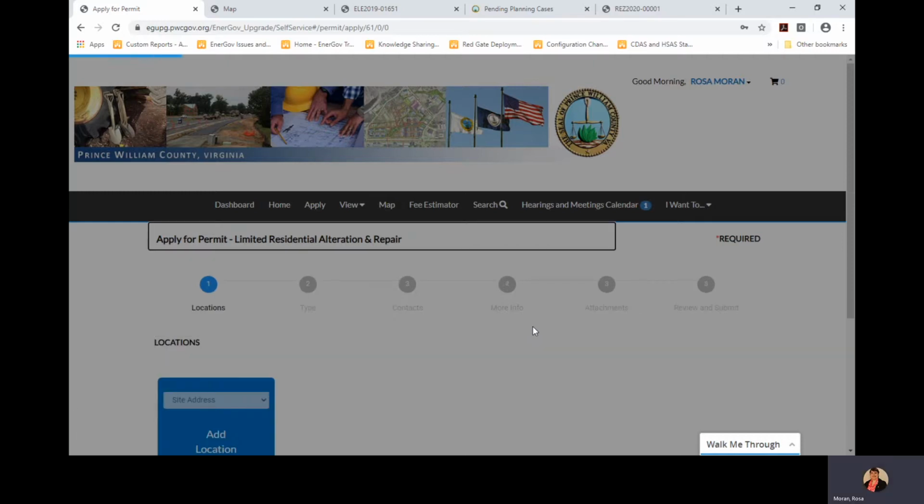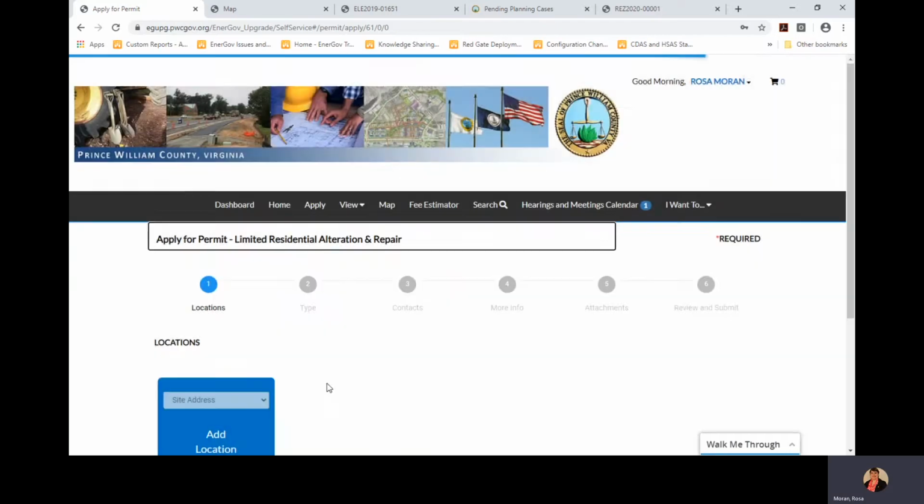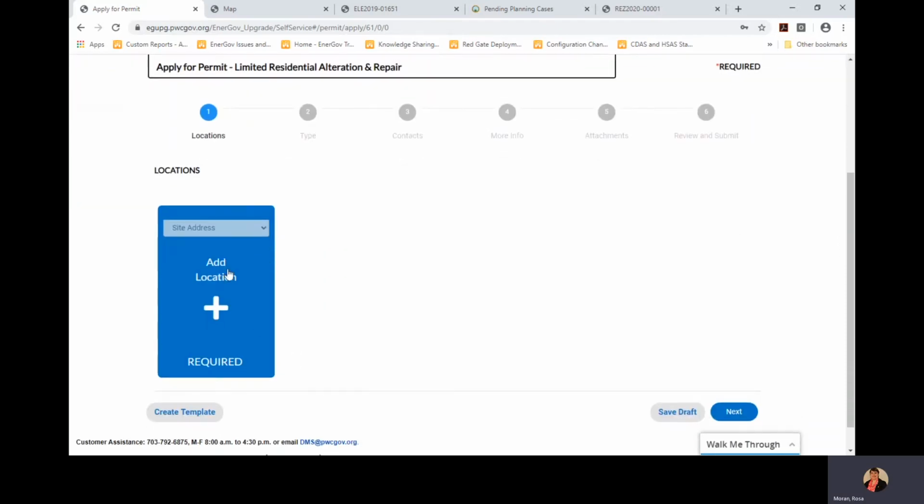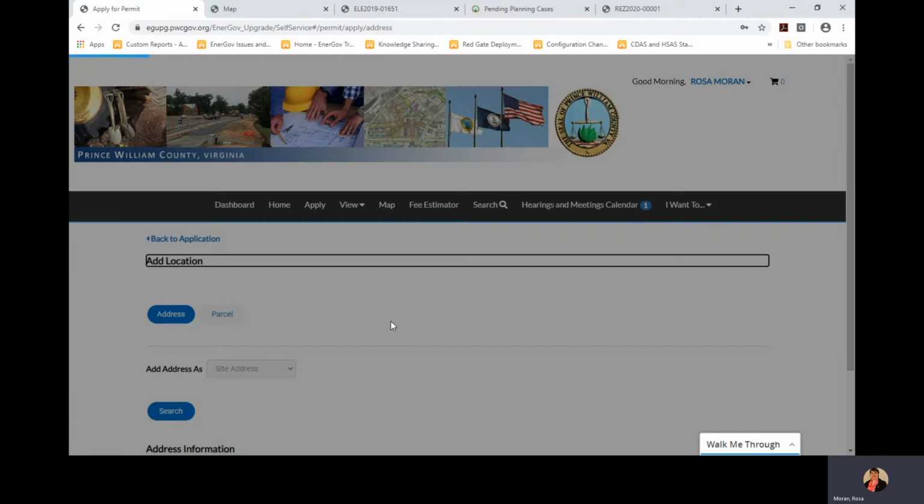Okay, the first thing you're required to do when applying for a permit is select a location, or search for a location to attach to the permit. Once the screen loads, you'll notice that address is a required item. You have to put an address or it's not going to let you continue. So click on add location.